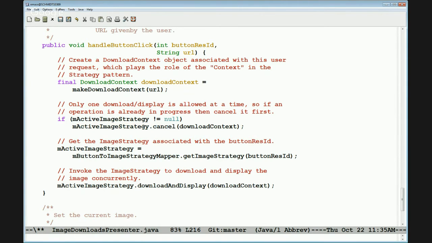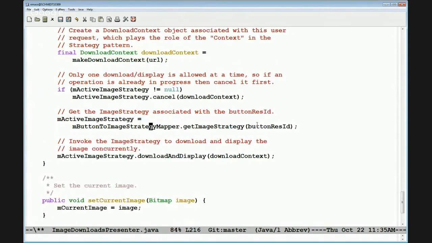We then go ahead and use the button to image strategy mapper to get the image strategy that's associated with the button that was pressed. We set that to be the active strategy. And then we say to the strategy that's active, download and display yourself. So download and display is a strategy method, and that's passed the download context. And that download context is then used by the strategy to carry out the concurrent processing that it implements. And we'll take a look at that in a second and see how that works.